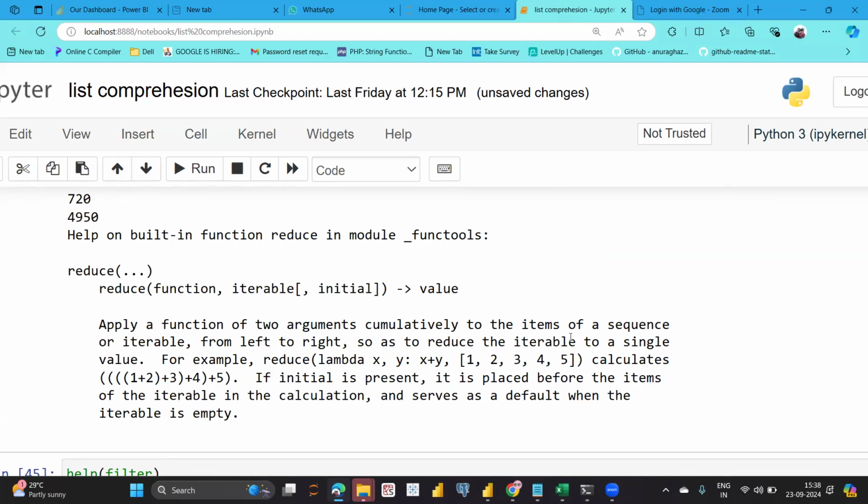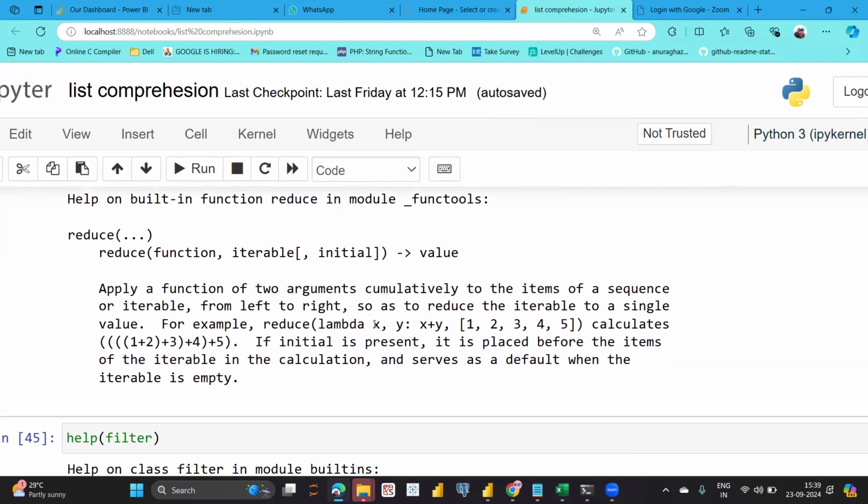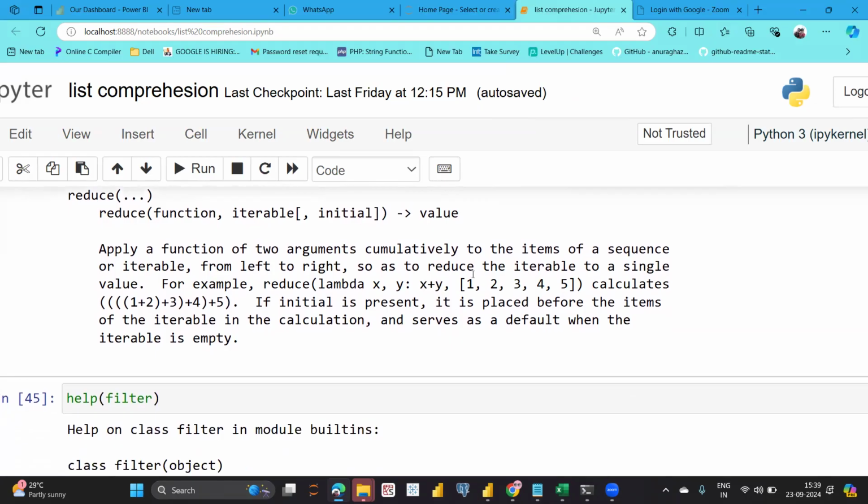Cumulative in the sense continuously it will count, continuously it will add the value. The values are added repeatedly, cumulatively, to the items of the sequence or iterable from left to right. It is adding the value from the left side to the right side. See, here we are telling lambda of x comma y, x plus y, which means 1, 2, 3, 4, 5 are there. It will calculate the sum of 1 plus 2, 3, 3 plus 3, 6, 6 plus 4, 10, 10 plus 5, 15. So like that the count will go, and then finally the output should be a single value.